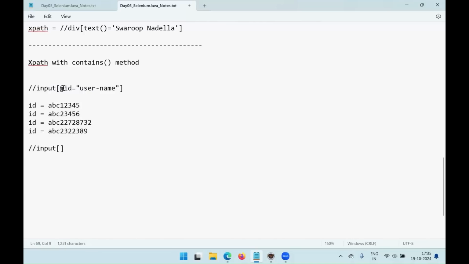So what is the syntax for contains? You have to write contains inside the square bracket, and contains has small brackets. You have to pass two values. One is the attribute, with the at the rate symbol, and for the value you can pass a partial value. The value position can be anywhere. The ABC can be at the start of the text, or in the middle, or at the end of the text. Anywhere it can be.